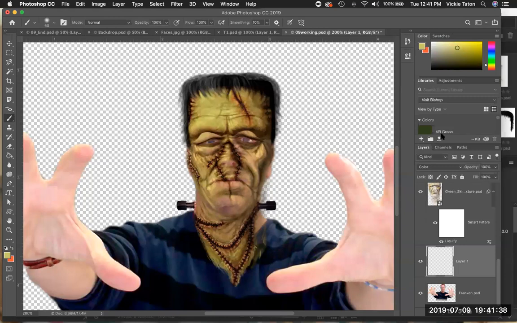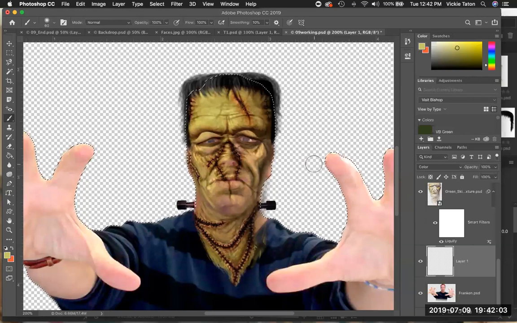Now I want to Control or Command click the thumbnail in the Franken layer to select its contents. You'll see there's the marching ants going around that. And so what I've done with Command or Control click is Photoshop will just select the contents of the layer instead of the entire layer.